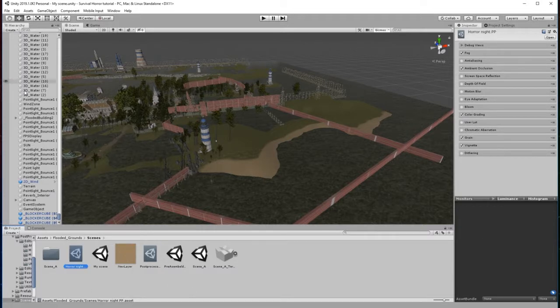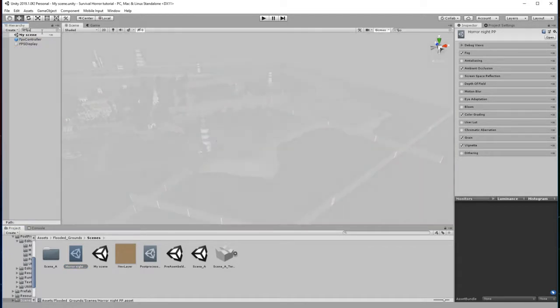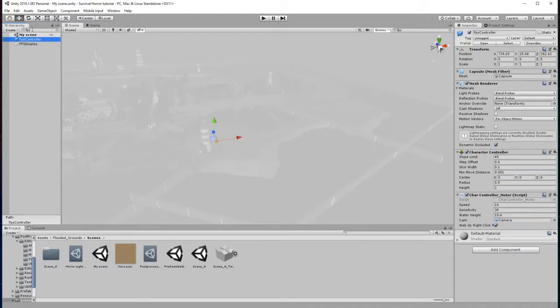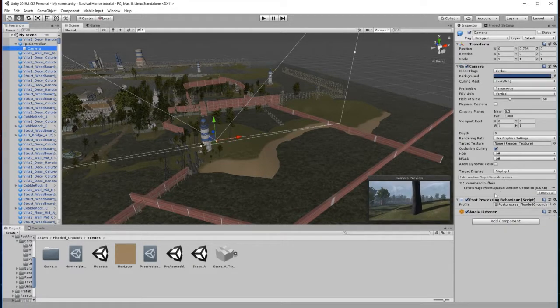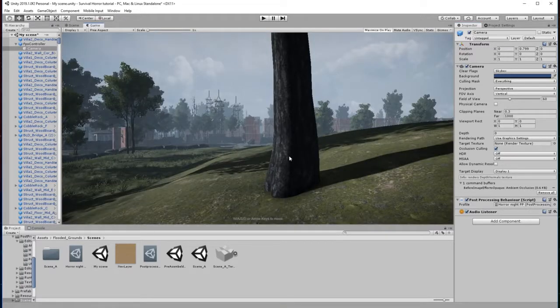There we go. Okay, now I need to find the FPS camera. So in the search, I'm just going to type FPS, and it's the controller. Okay, and once I've got that clicked, I can just delete that and it takes me straight to it. So I'm going to click on the camera, and we can see that the post-processing behavior script has this profile attached to it. So what we're going to do, take our new profile, click and drag and place it into that slot. So now we should be able to see this update in real time.